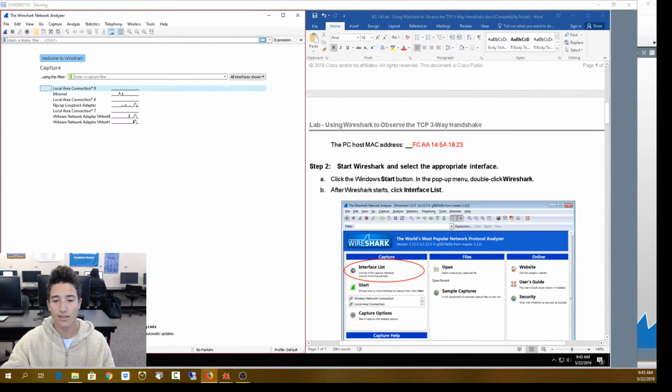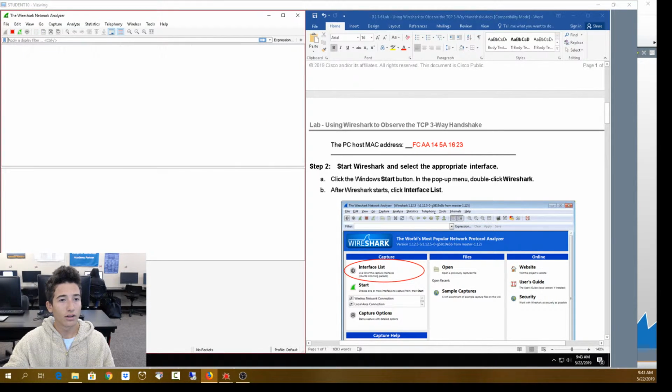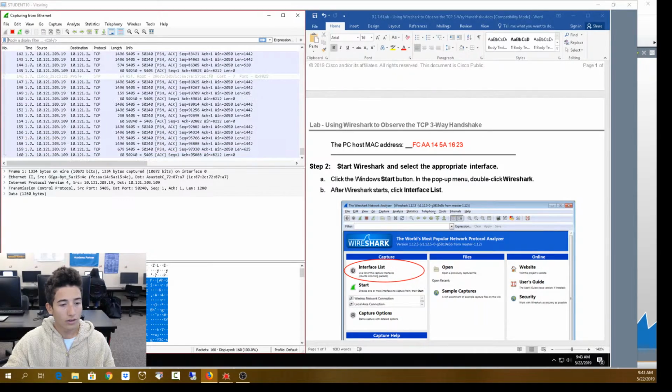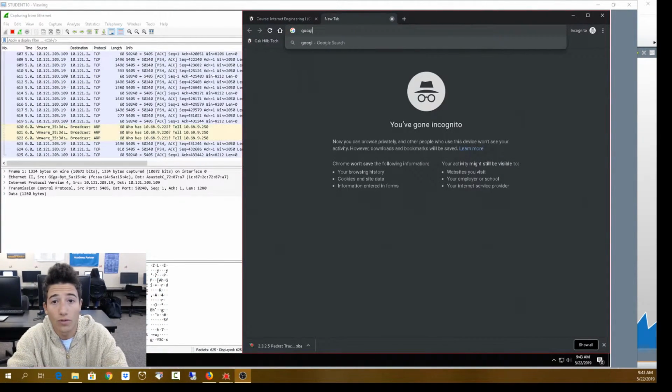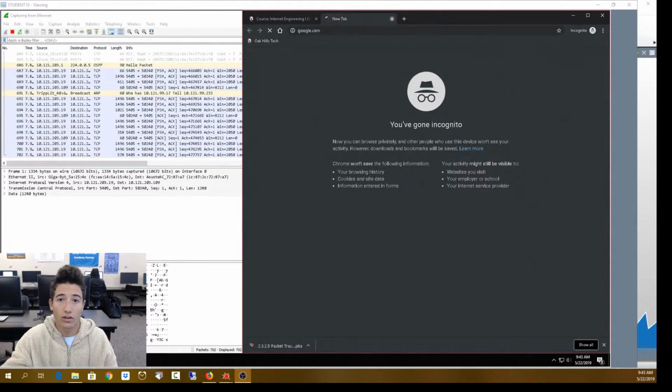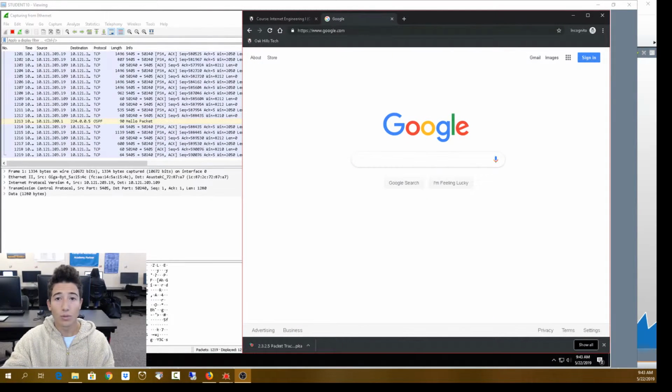So the first thing you want to do is open up the, what do they call this? They refer to it as the interface list, and the interface that we're going to be using is the Ethernet interface. Since it's going to immediately start capturing, I would like to establish a connection to Google, which we'll be monitoring for the TCP three-way handshake.